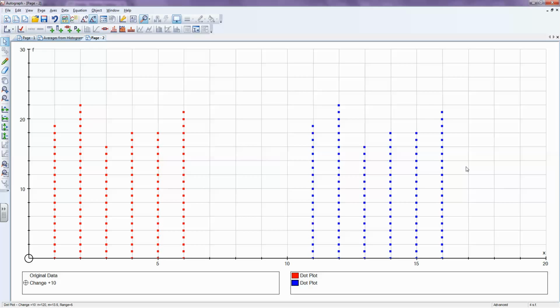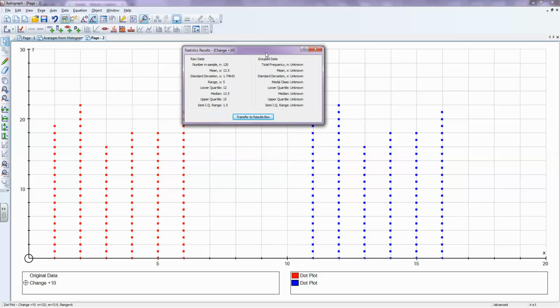And as soon as we saw that, the students were immediately aware that the standard deviation hadn't changed. The spread is still the same. It's the same graph, just shifted. So the mean has changed, but the standard deviation hasn't. And to confirm that, we look back in our statistics box, and our mean, which was 3.5, is now 13.5, and our standard deviation has stayed the same at 1.74642.